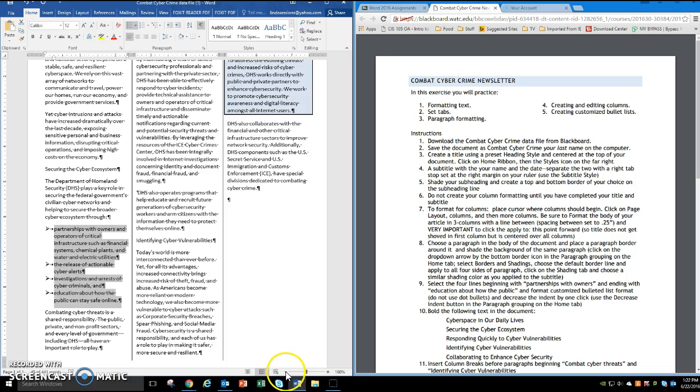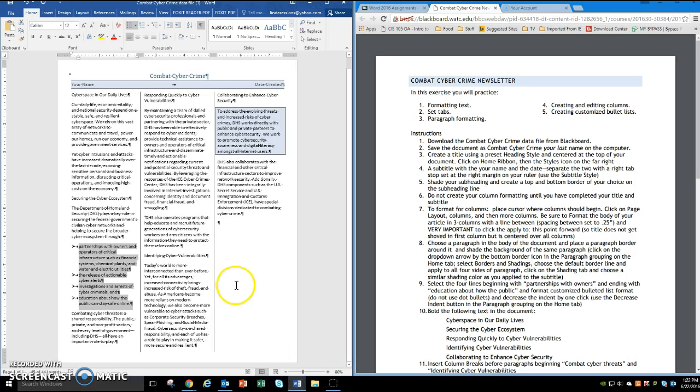Okay, I'm going to zoom out a little bit so I can see all of my document, and I want to bold the following text in the document. Cyberspace in our daily lives right here. I want to bold that. I want to bold securing the cyber ecosystem and responding quickly to cyber vulnerabilities. Identifying cyber vulnerabilities and collaborating to enhance.